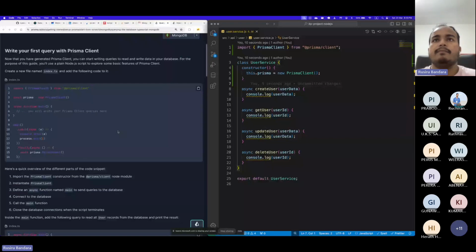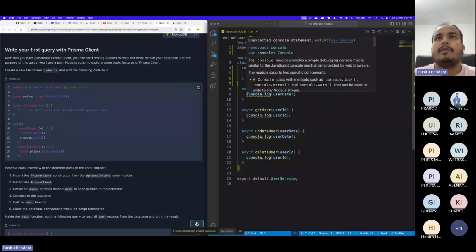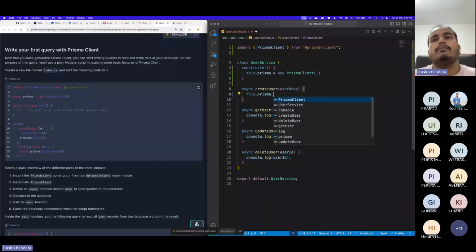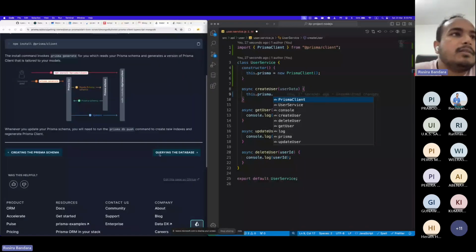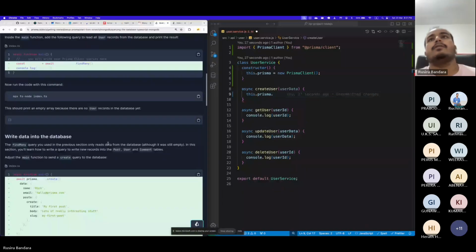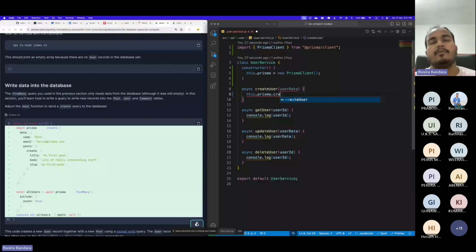Then you can basically use Prisma client. So for example, let's say if you want to create a user, you can use Prisma client to query the database. Prisma dot create. So basically, this is JavaScript.